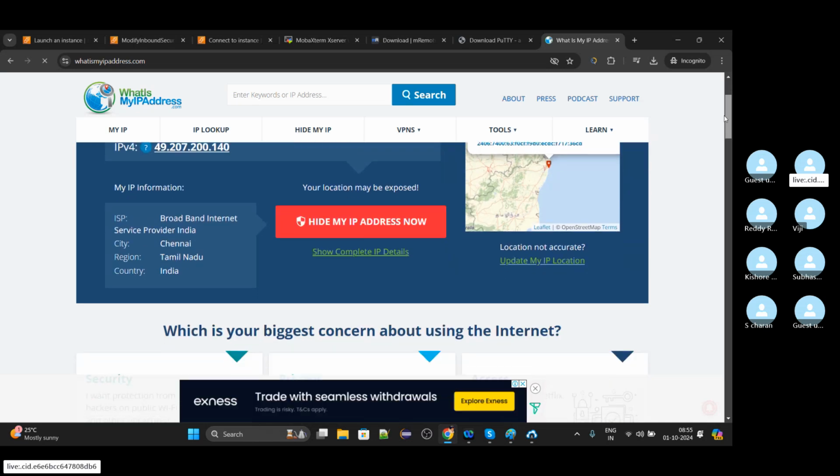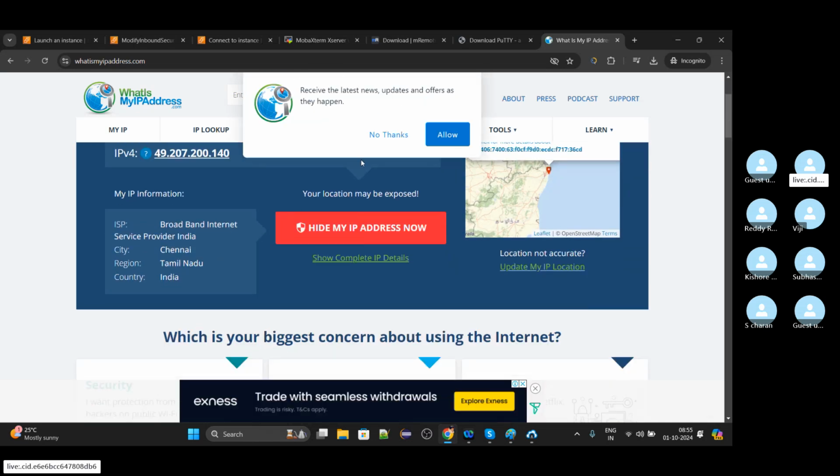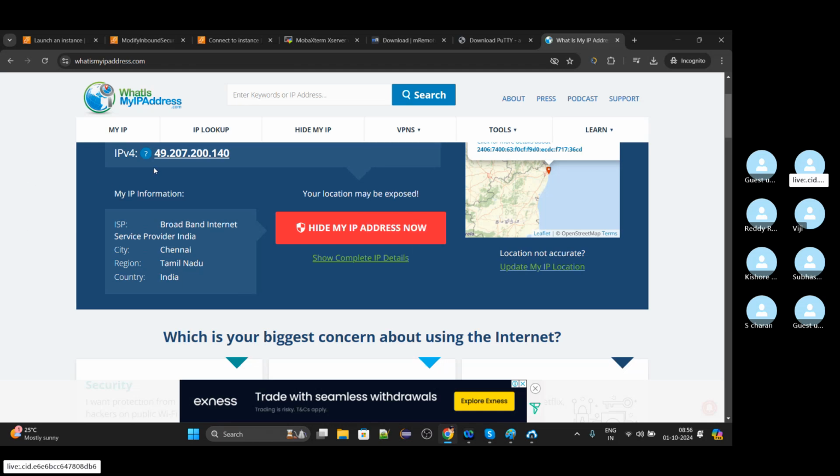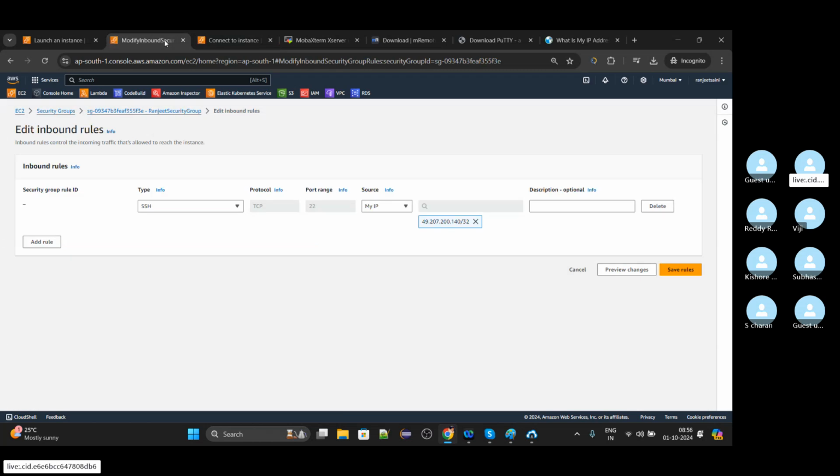If you see over here, it is connected with the broadband internet. Why is it showing Chennai? Because the broadband provider has its headquarters in Chennai. So this is my IP. Let's try with this one to see if it works or not. If not, then we should switch to 0.0.0.0. I'll say okay, fine. In the description you should also mention that this rule is created for the SSH connection.